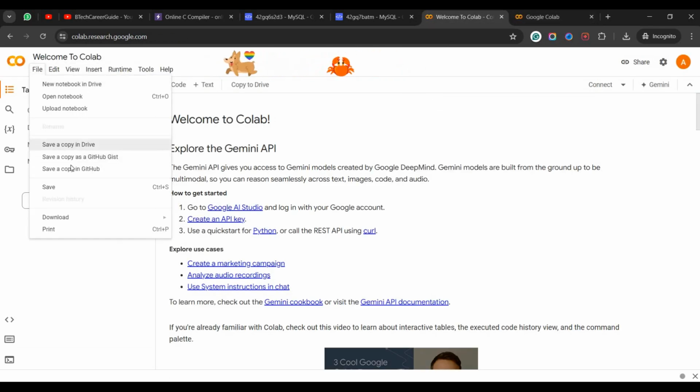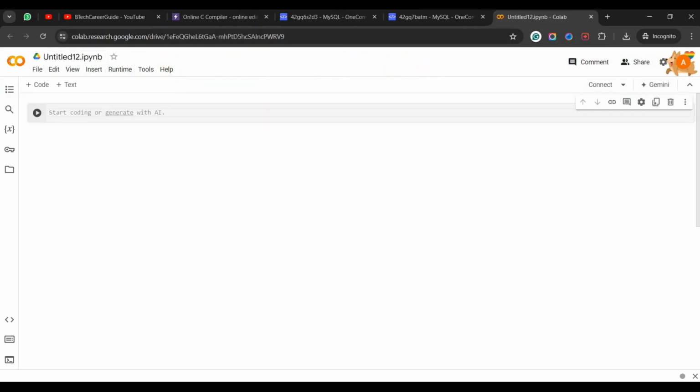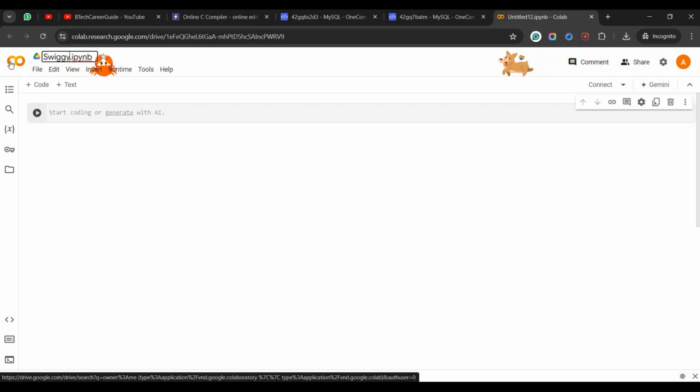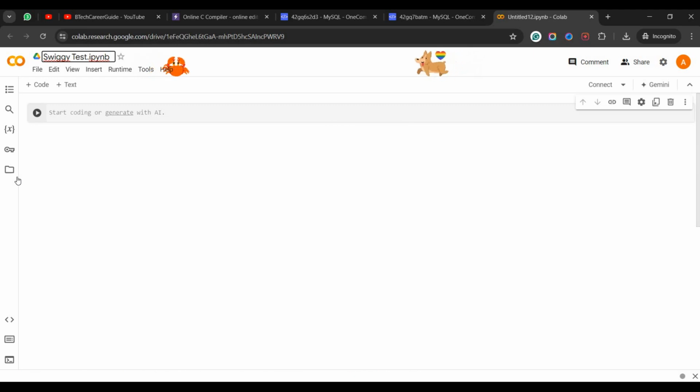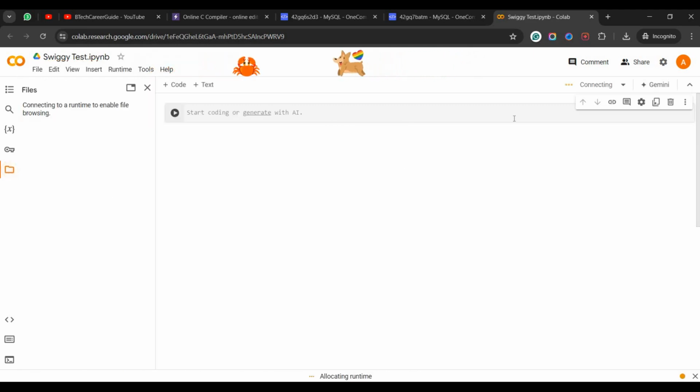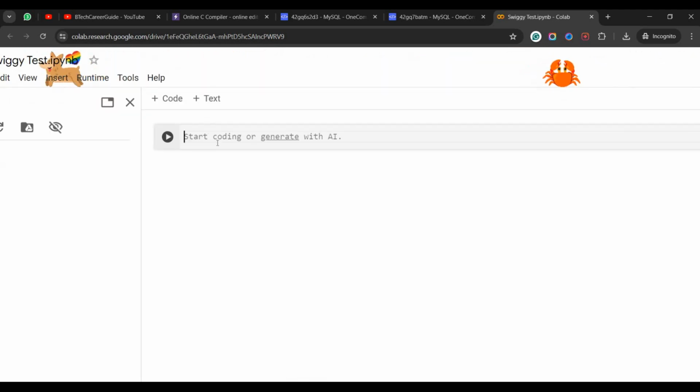Sorry guys, it's been a couple of days since I've used this notebook. Okay, here it opened. Let me rename this to Swiggy test, and then I need to have this left side bar. So let us write the code here.